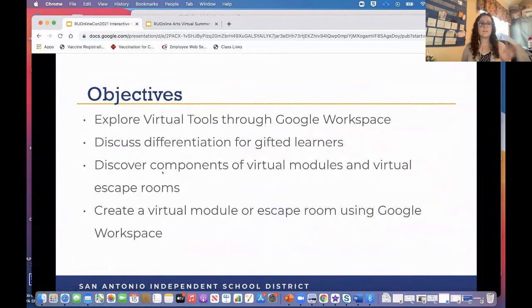So today, we have a very heavy agenda. We're going to explore virtual tools through Google Workspace. We're going to discuss differentiation for gifted learners. We're going to discover components of virtual modules and virtual escape rooms and create a virtual module or escape room using the Google Workspace. Now, this is a lot to cover in 50 minutes. There may be times that we're going to have to work through the presentation a little faster, and you may not have as much explore and create time as originally intended.